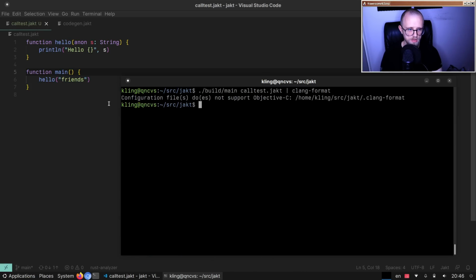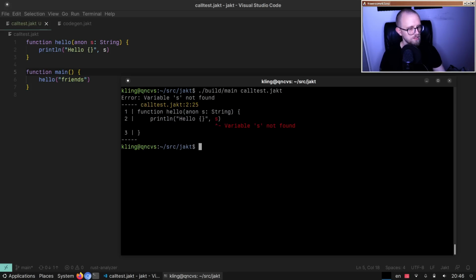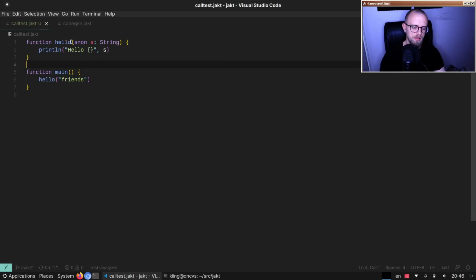So what's this going to look like? Oh, shoot. Oh, we're just getting an error. Oh, interesting. Okay. Variable s not found. So we probably have to implement parameter variables within the function scope. So let's look at how we'll do that.